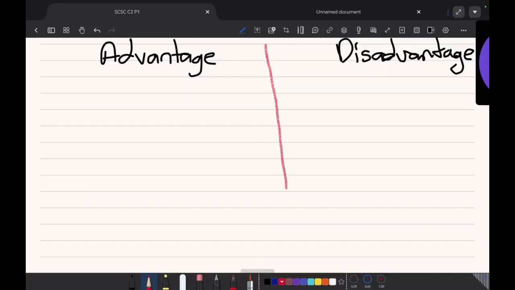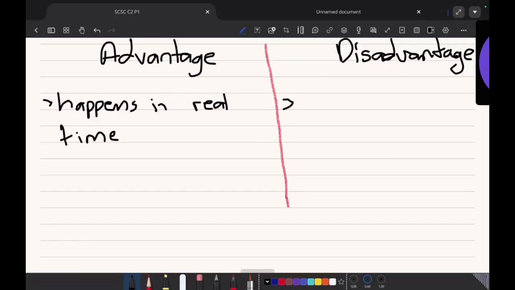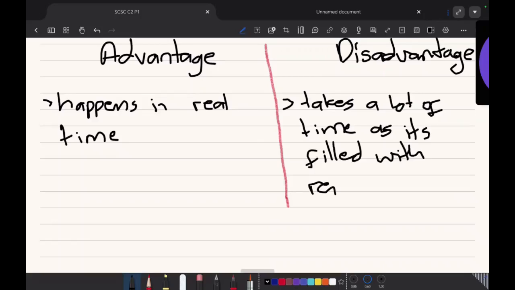Now, the advantage is that everything happens in real time. It doesn't delay. And as things are happening in real time, they are time consuming. So every advantage has a counter advantage. It happens in real time and it takes a lot of time as it's filled with repetitions.